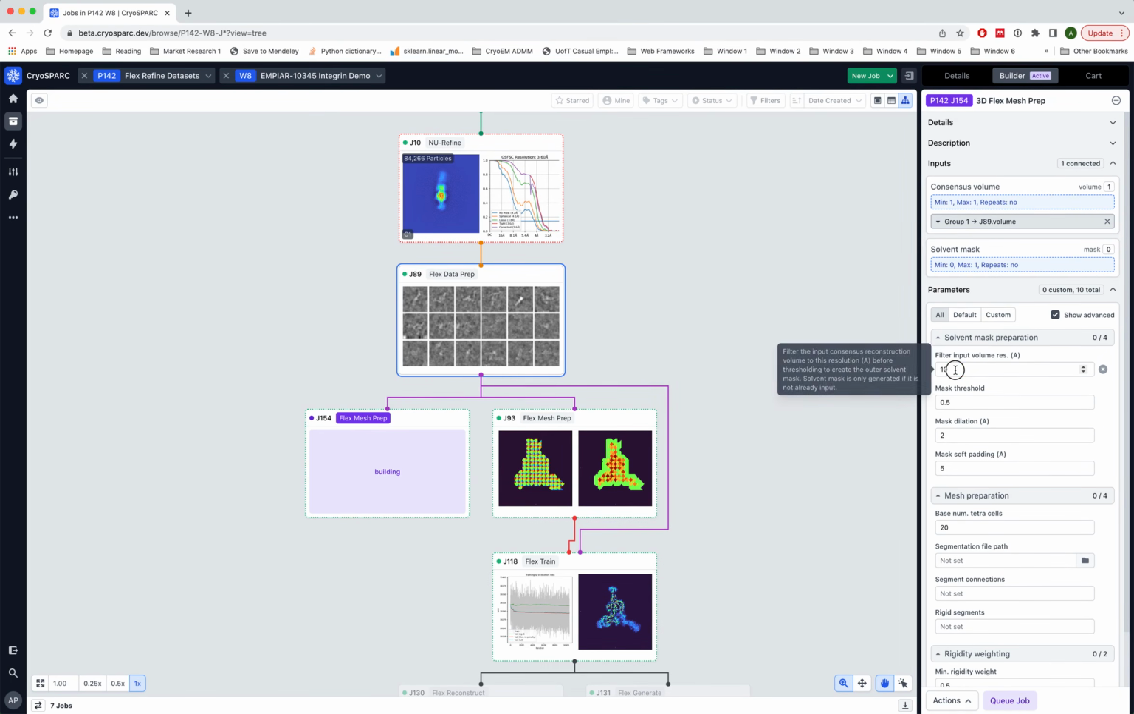So that solvent mask can be, like I said, produced by your own means and connected here, or using these parameters. The first one is filtering the input volume. So the input consensus volume that's input here will be filtered to 10 angstroms by default, and then thresholded. And this threshold is an absolute value, so it needs to be changed based on the data set that you're using and the density values present in it, as well as a dilation and soft padding distance. The final hard solvent mask, that defines the boundary of where the canonical density can be non-zero, is the outer edge of this soft mask. And the soft mask is just used to softly transition between density and solvent. So these parameters can be set to create a solvent mask.